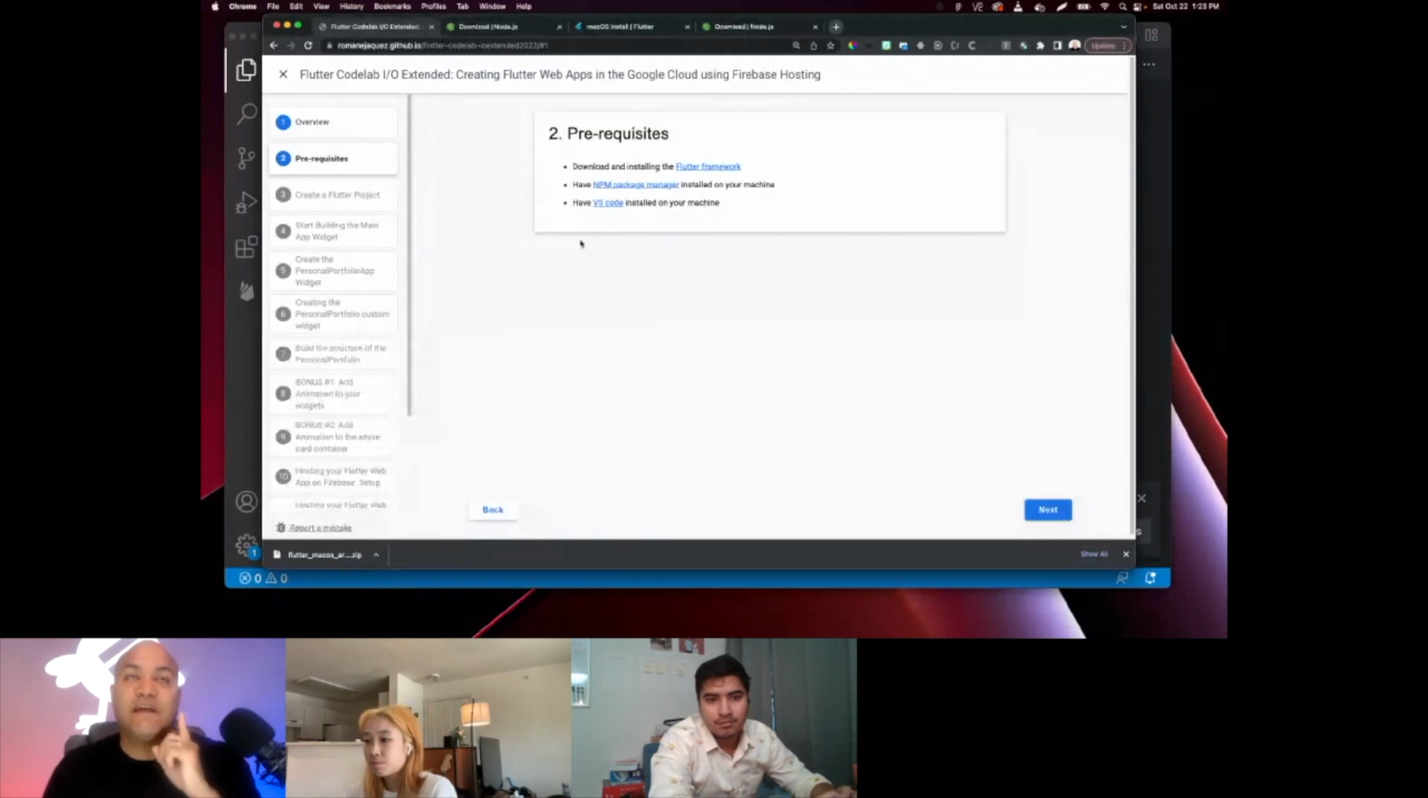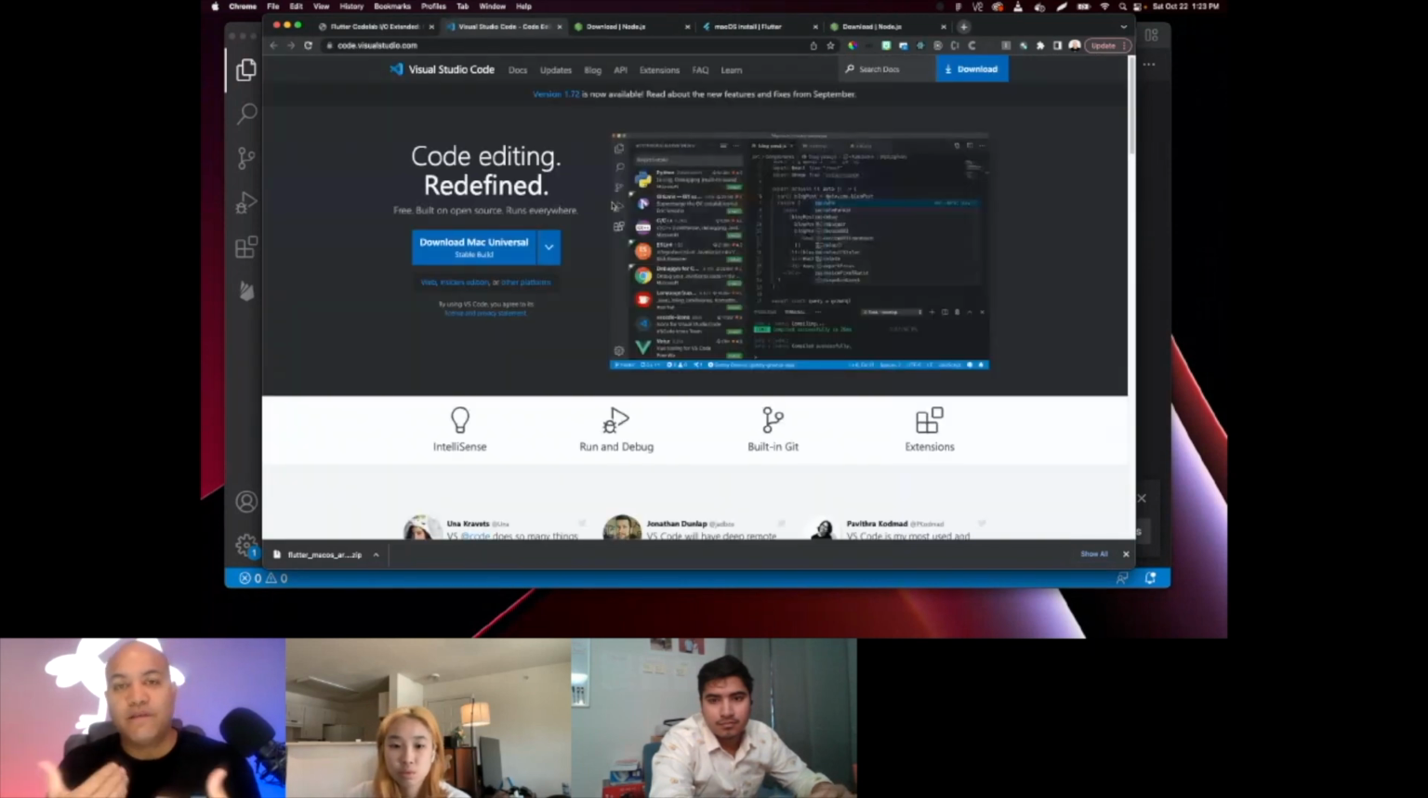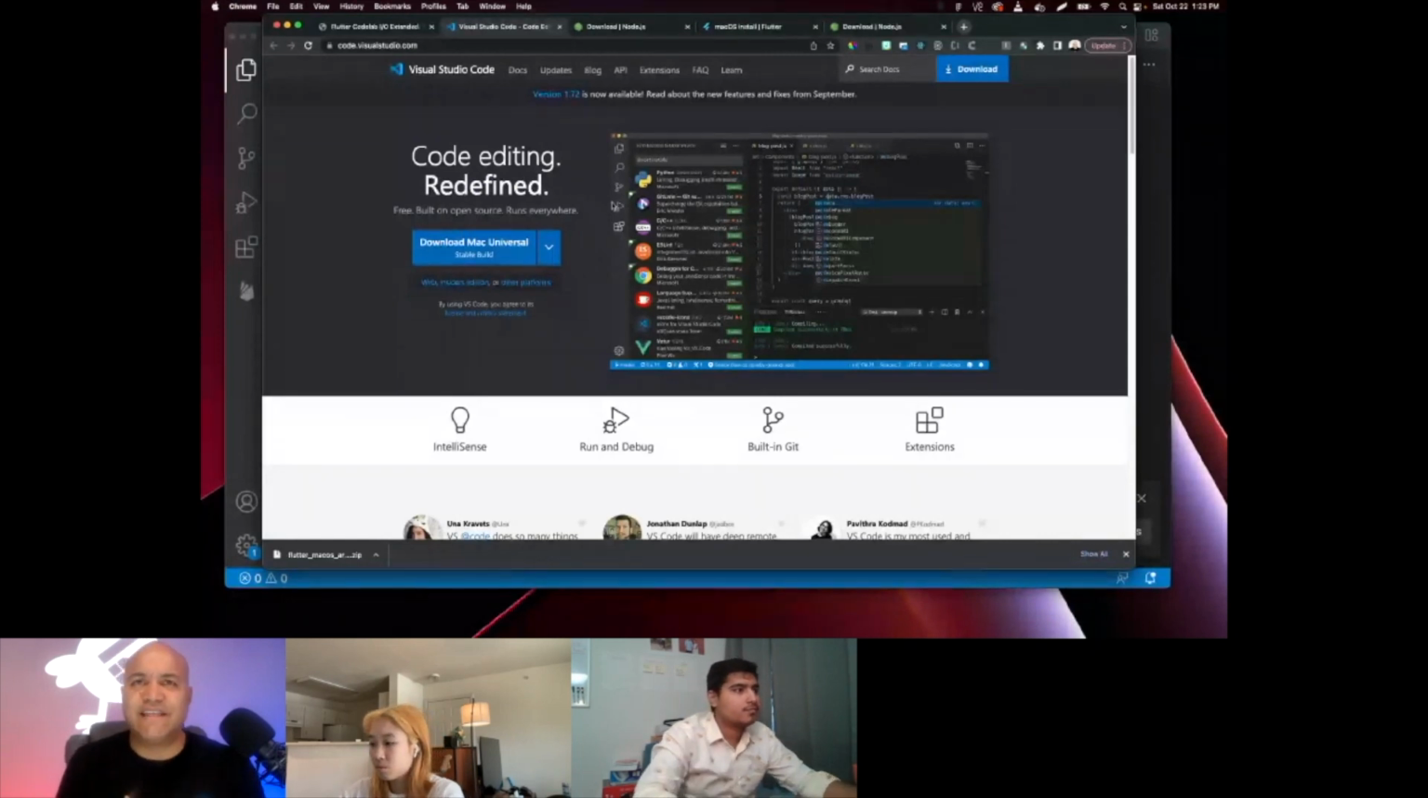With the last requirement being Visual Studio Code. Visual Studio Code is a very friendly editor that allows you to develop. It has great IntelliSense, it has great community extensions, and of course it is open source as well. So it's an amazing editor that I love using for Flutter, and a lot of other people use Visual Studio Code too. I recommend it to you as well.